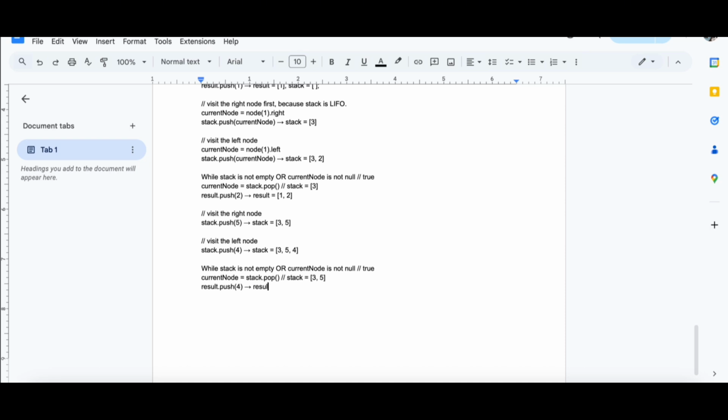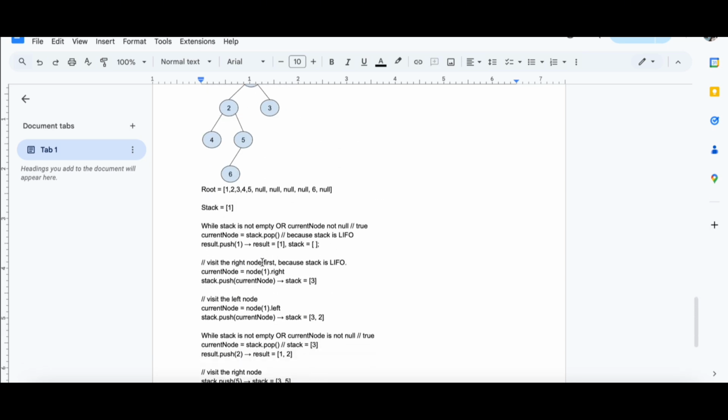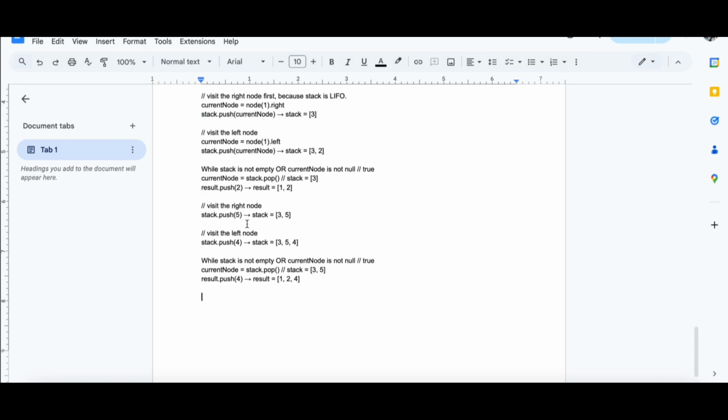Now the result is 1, 2 and 4. Does 4 have any left or right node? No, right? So we just continue. Current node is at the top. Stack now is only 3. Result.push 3. It should be result.push 5. Now the result is 1, 2, 4, 5.